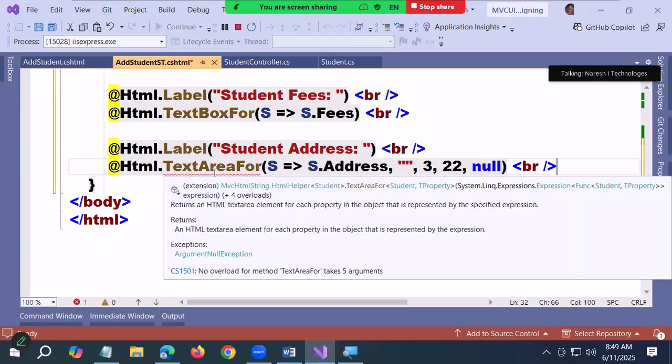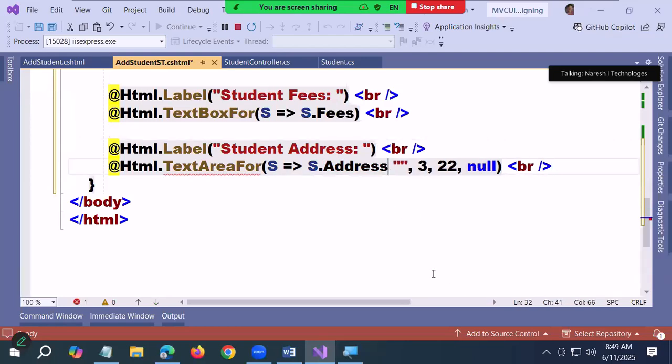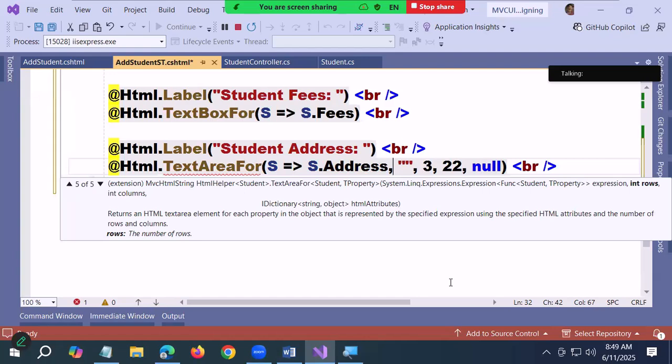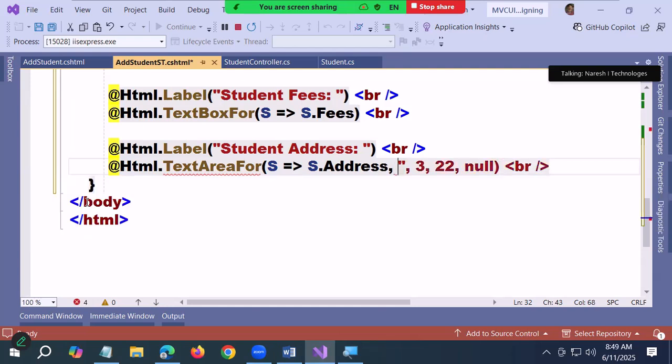I think the overloads are mismatching here. Some different overloads will be there. Here, we don't have a default value, guys. Directly rows, columns only. We don't have the default value option. Why? The default value should be assigned to the property, and the value will come here. You're binding a property in an address. If you assign a default value to address, the same value will come here. So that's why the default value option won't be there.